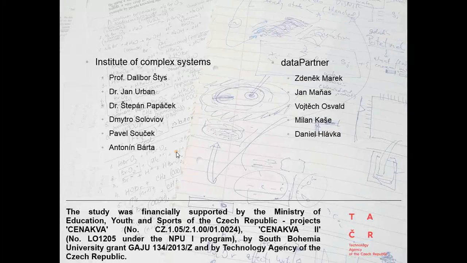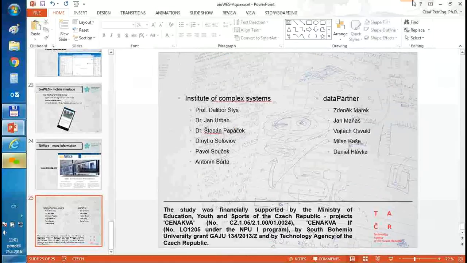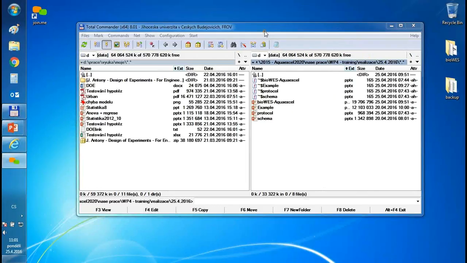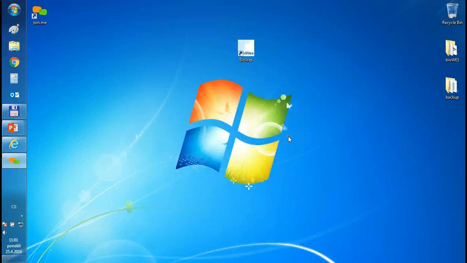So this is just the team who developed the system, and right now we will switch to the real software. This was the first part where I tried to introduce you to the system, just to understand how you can use the system and what the main parts are. Okay, I'll try to close the presentation. And I will start with the demonstration of the real system.